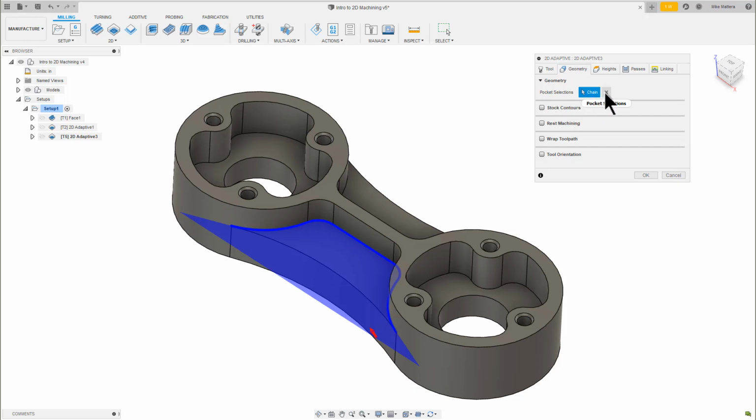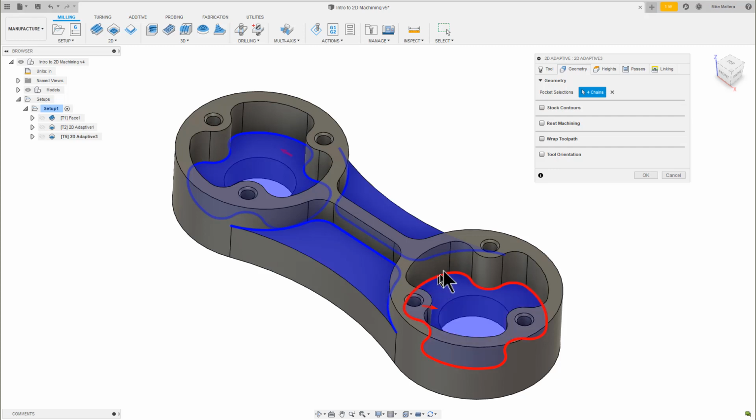Delete the selection again, and this time pick the face. You can see now it is only evaluating the boundary of the face. So it can make a difference in your results depending on how you pick the cutting area of your pocket. Pick the face on the opposite side, and then pick the edge of each of the closed pockets. Let's go to the Heights tab.